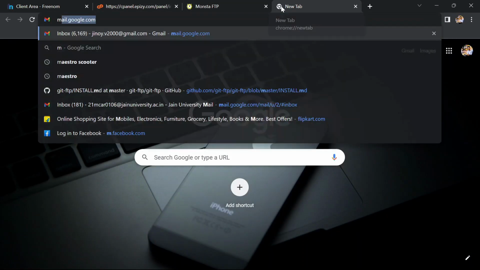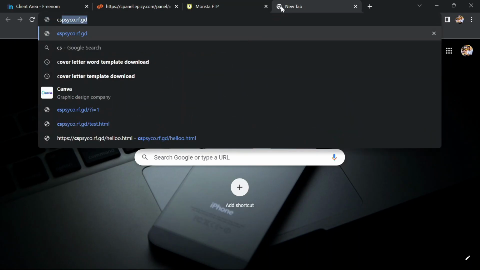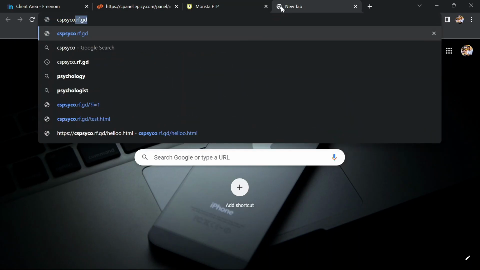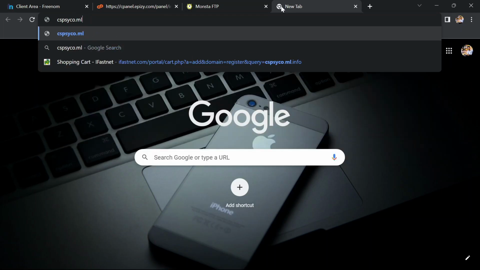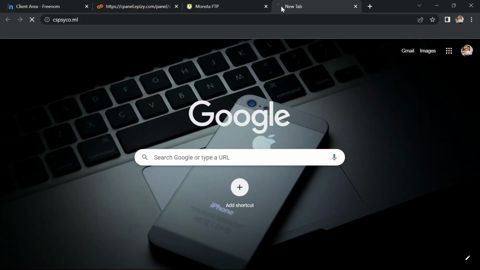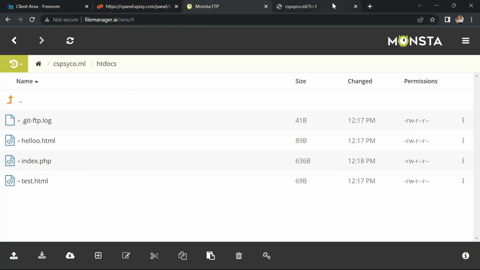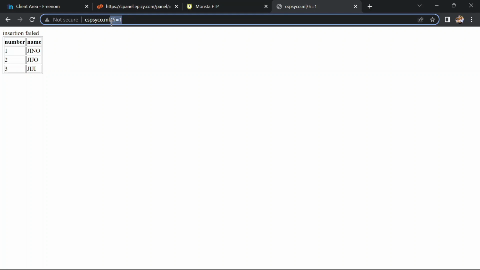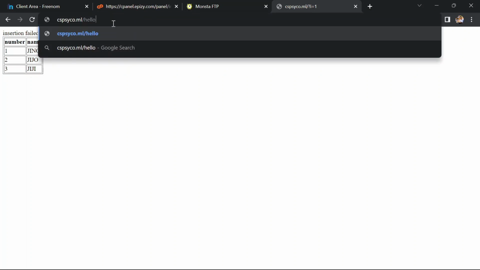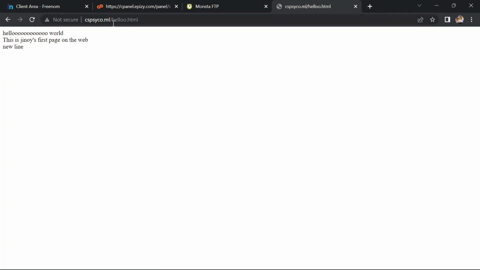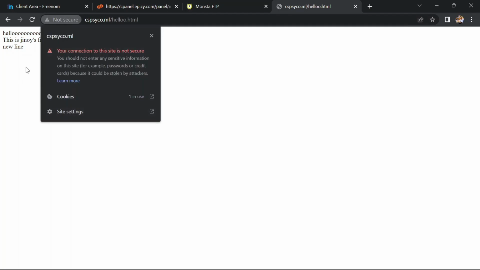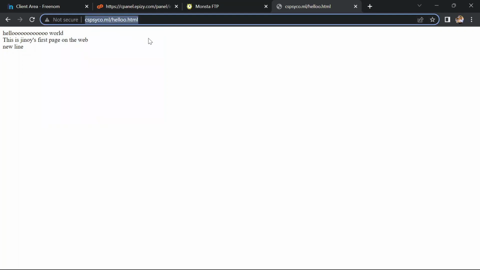Now let's check on the URL csicode.ml. That's it, our domain is working here. See, everything is working correctly. Let's check some other links. Hello.html. Perfect, it is also working, but it is not secure. It's because it is HTTP, not HTTPS.